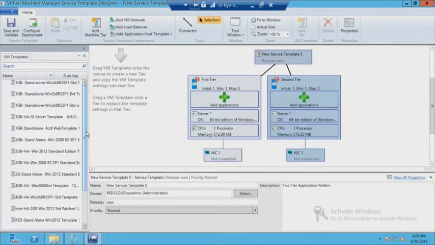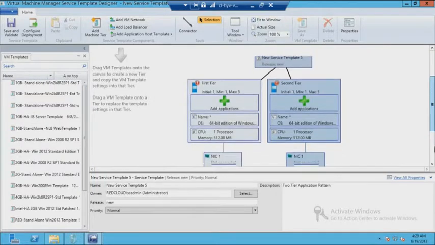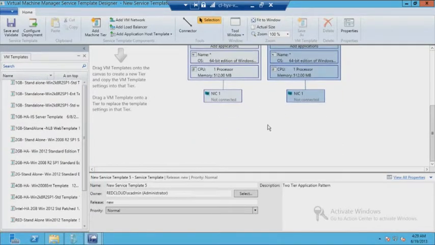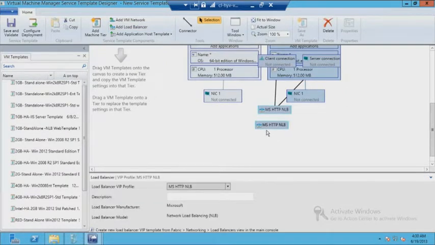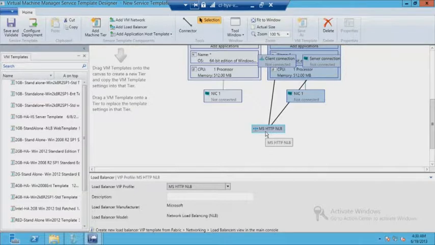Now, if we have added additional providers to VMM, let's say you've added a load balancer, for example. So Microsoft gives us network load balancing by default. I could add an extra tier down here below these NICs in the form of a load balancer. So let me just show you here. Up here on the ribbon, add load balancer. And there we go. Pretty straightforward to configure, a lot easier than having to go deploy NLB yourself, right?